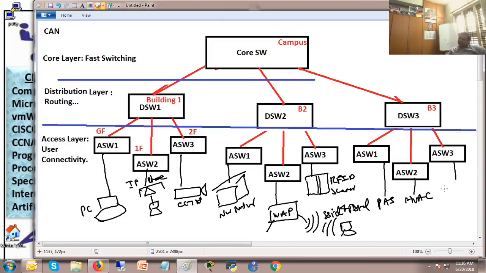So anything else? IoT. IoT means everything. So everything we are trying to connect, to which layer? Access layer. So this is the 3-tier architecture of a campus area network. Now tell me, do you have any doubt in this?